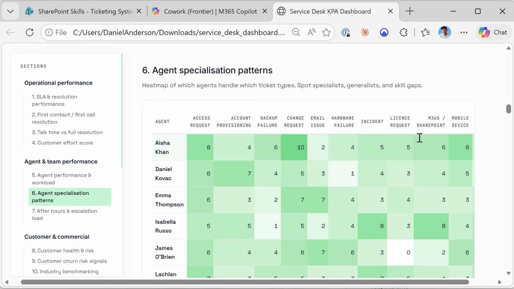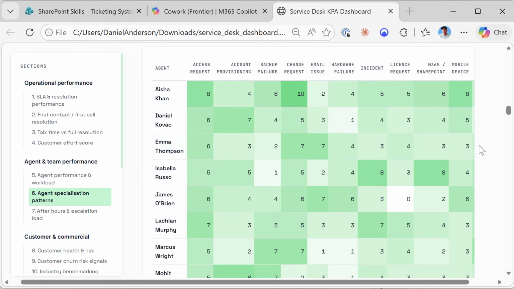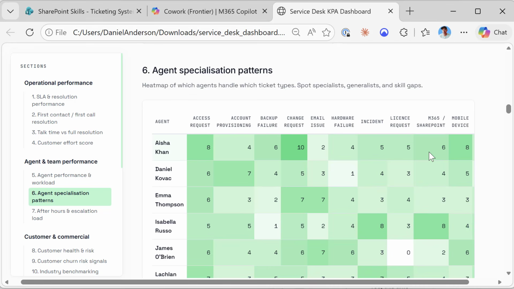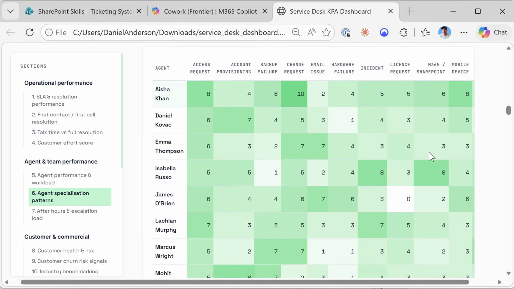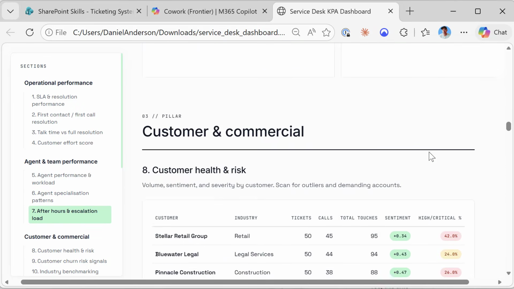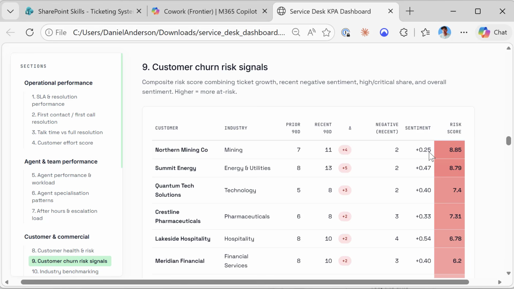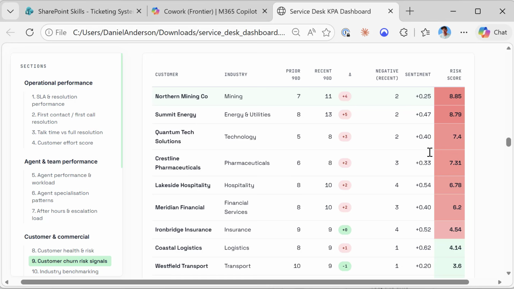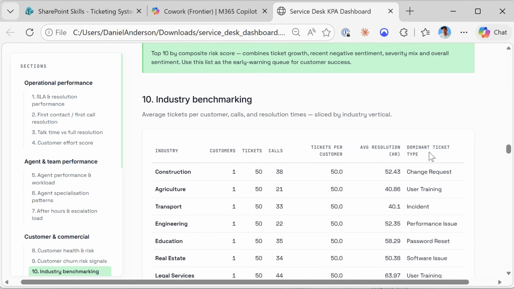Right, so now that we've got our exports coming out of our system, we could then use this as a repeating process that we do maybe on a monthly or a weekly basis, depending on how you are reporting. Now, we've also got an agent specialization pattern heat map here as well. So we'll keep scrolling down. After hours, so you can see every single component that I asked for has been presented really nicely. And it's using that design MD file so that I've got my branding, my colors, and all of that type of thing as well.